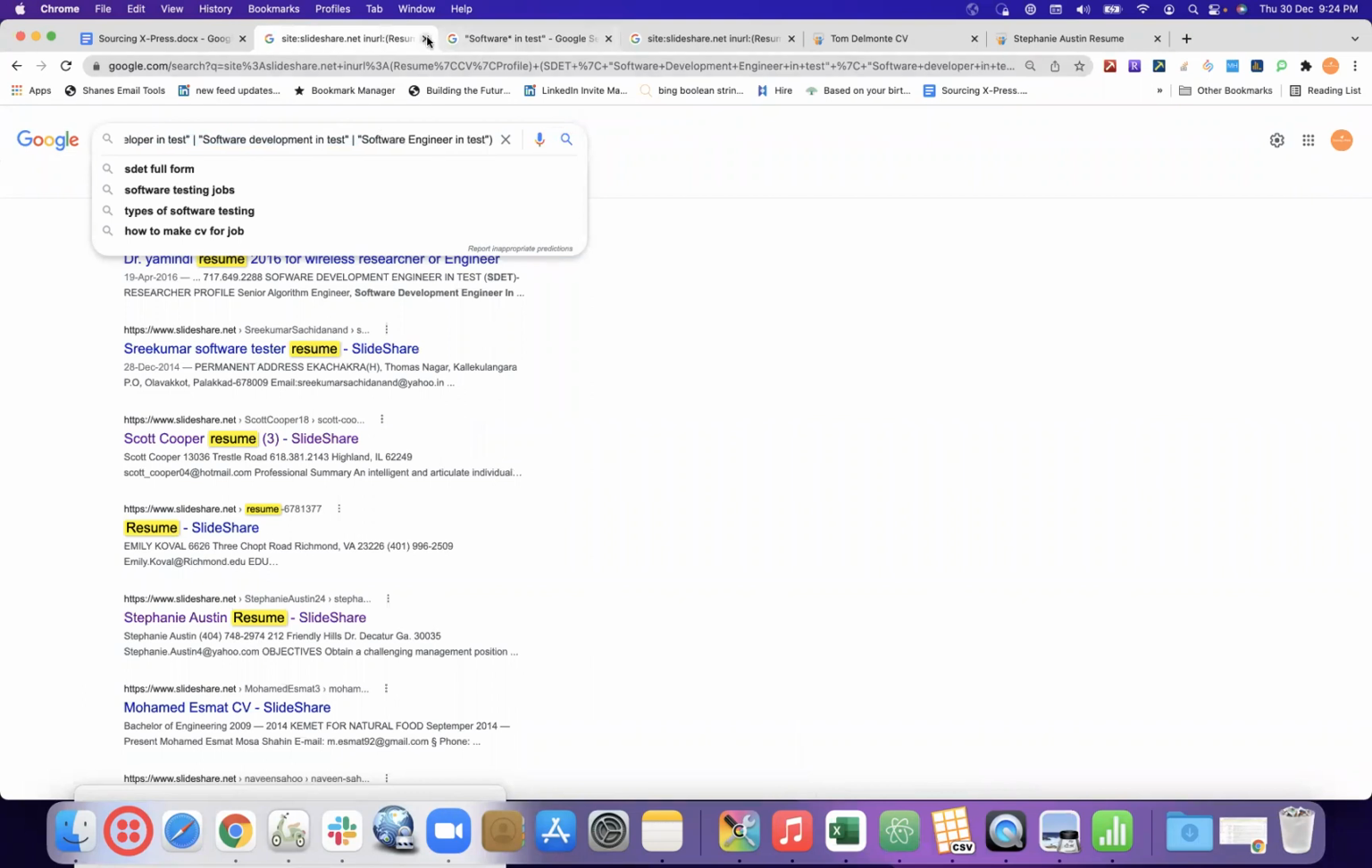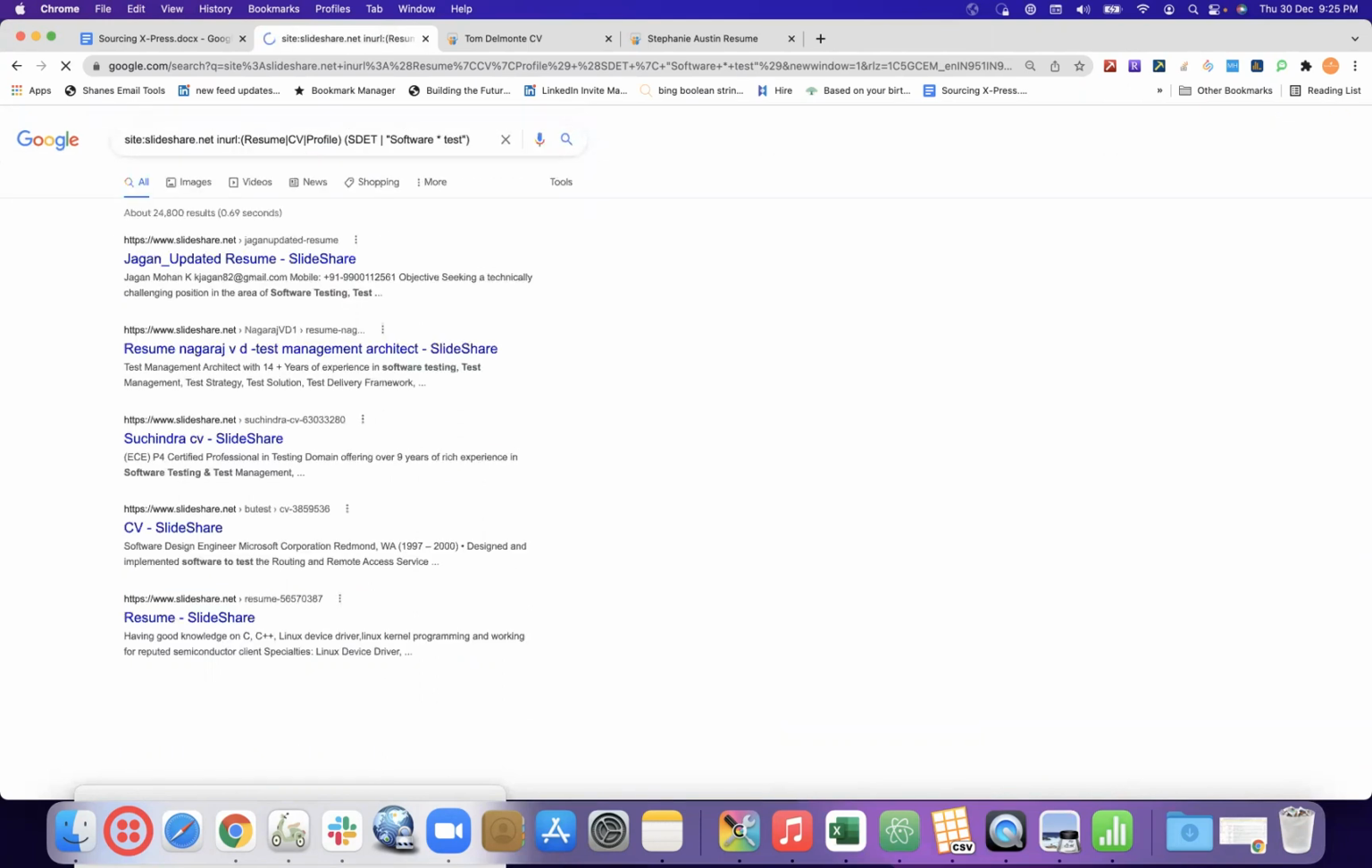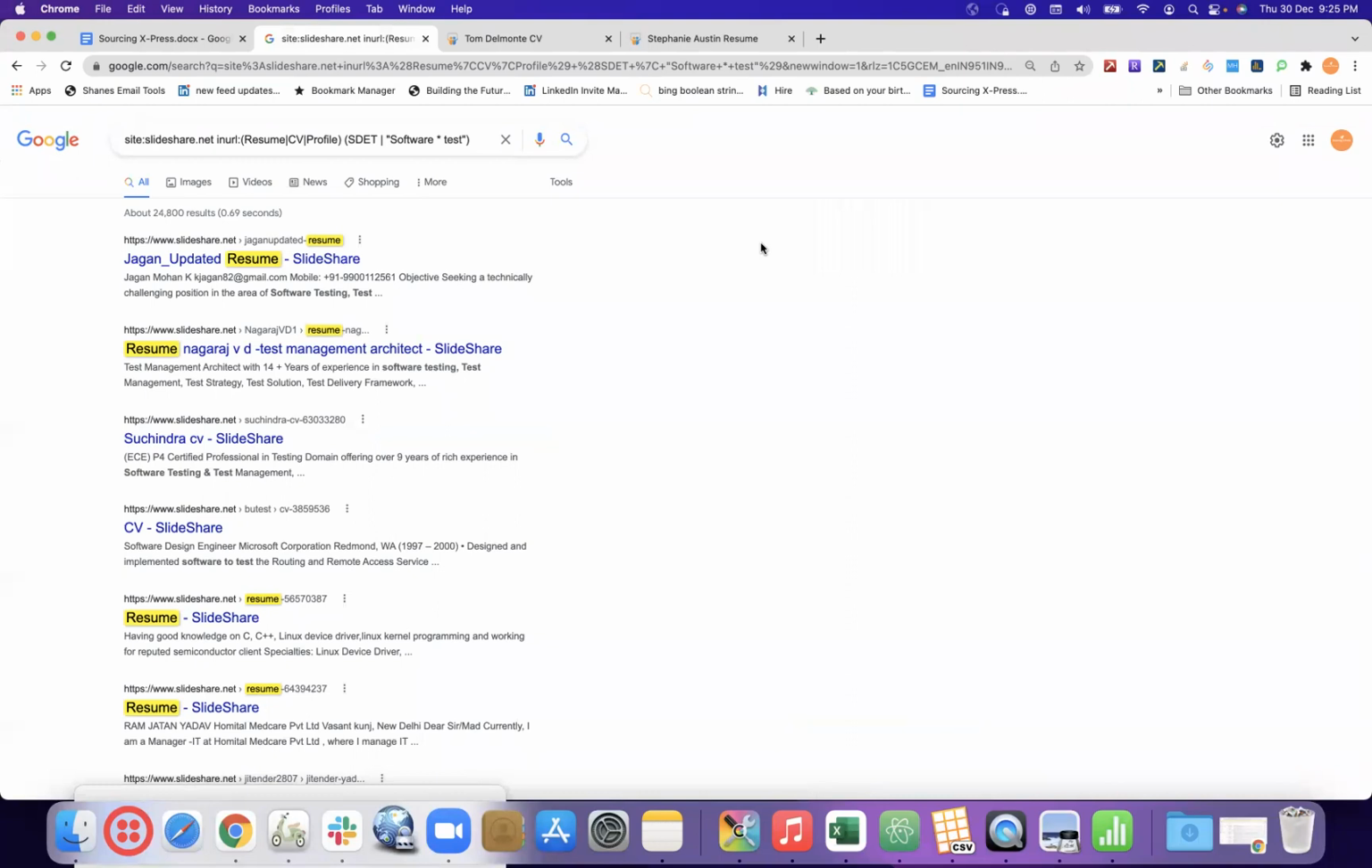Instead of writing all this, what we have done is we just used site slideshare.net in your resume or CV or profile, then SDET, then software space star space in test, or maybe you can just remove that "in" also, just one star. It will take number of words also. Okay, Sharma, if you remove "in", I think you have more number of results now.